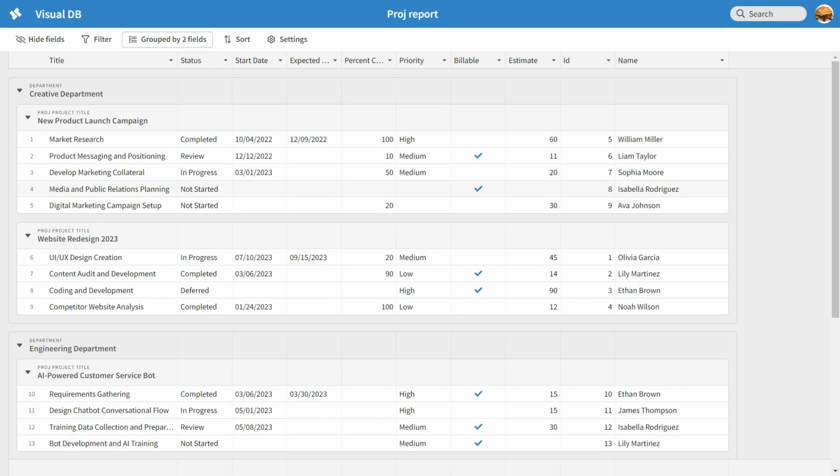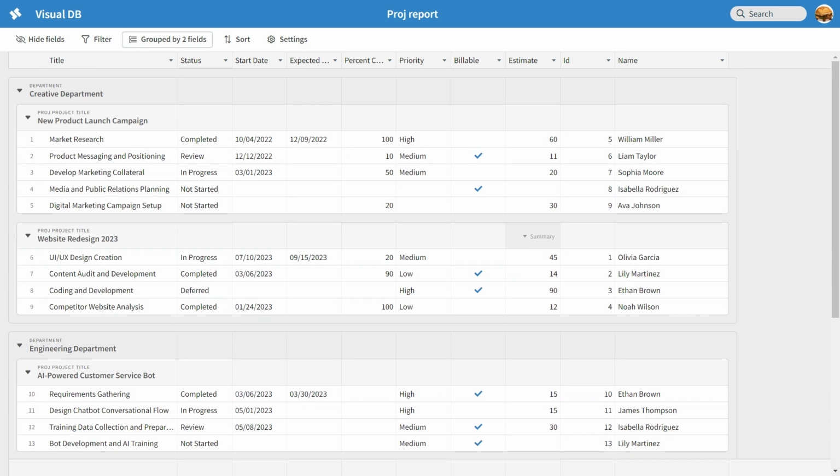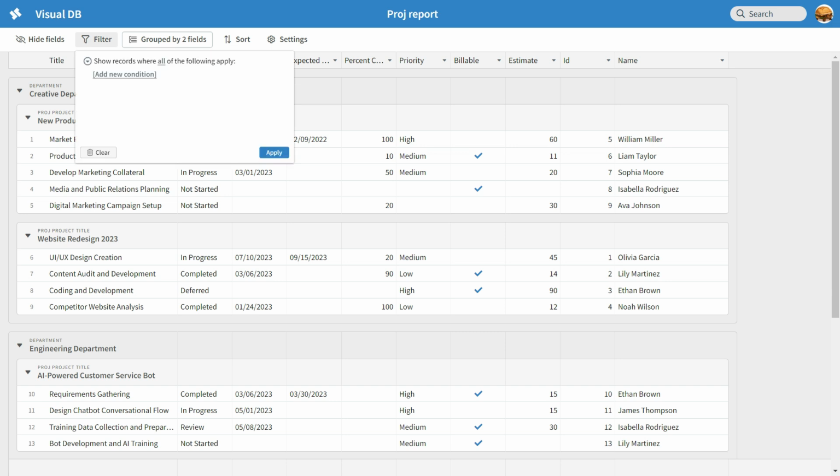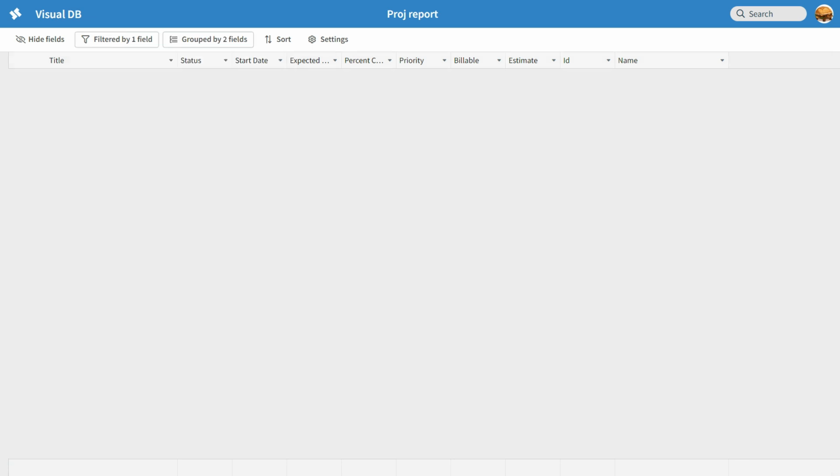So now that we have this nice report to look over, the next thing that we're going to do is filtering. So let's say that you want to select records that meet a certain condition. For example, if you want all of the records that are less than 50% complete, we select our field that we want, which is, here's our percent.